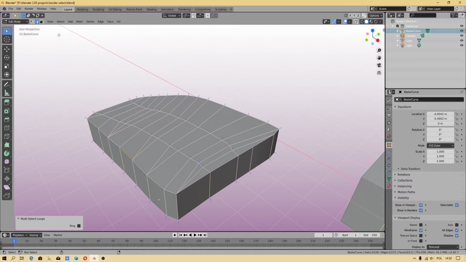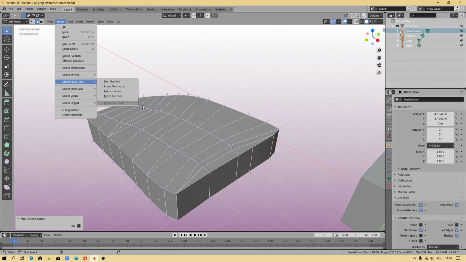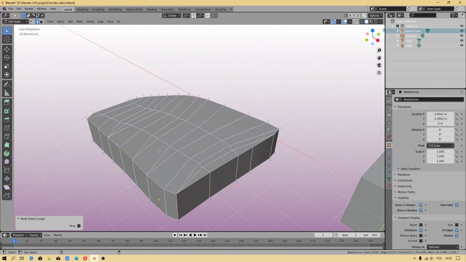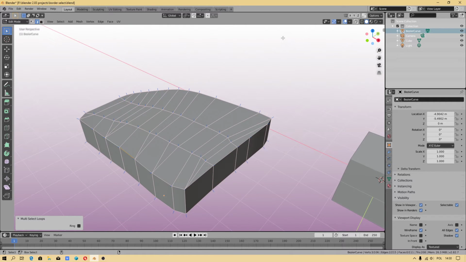No, you can only use the Select All by Trait option when you have two polygons, when you want to bridge them together.